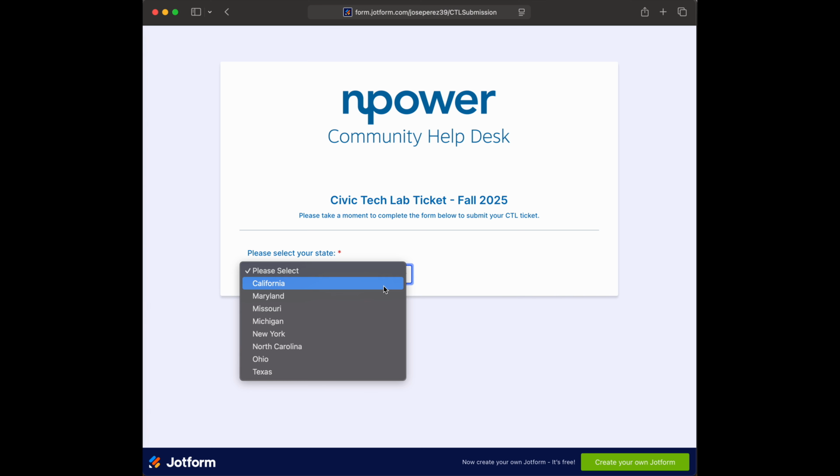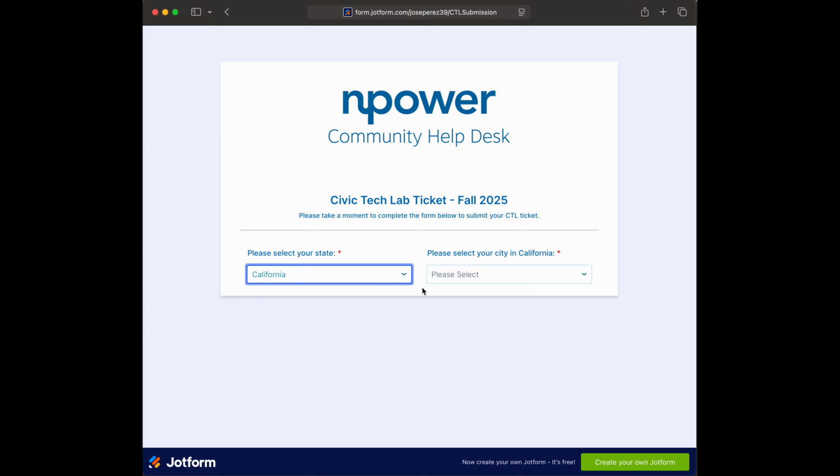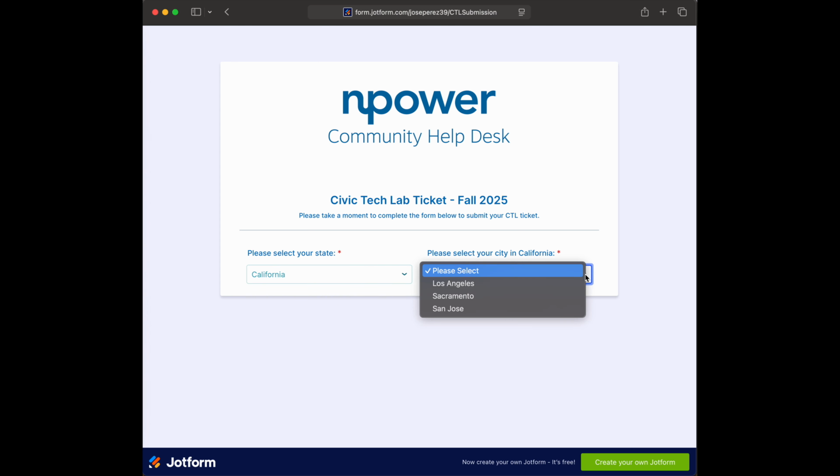After you select a state, a new drop-down will appear labeled "Please select your city." Click the drop-down and choose your city. For example, if you selected California as your state, you might see options such as Los Angeles, Sacramento, and San Jose. For this example, we selected Los Angeles.